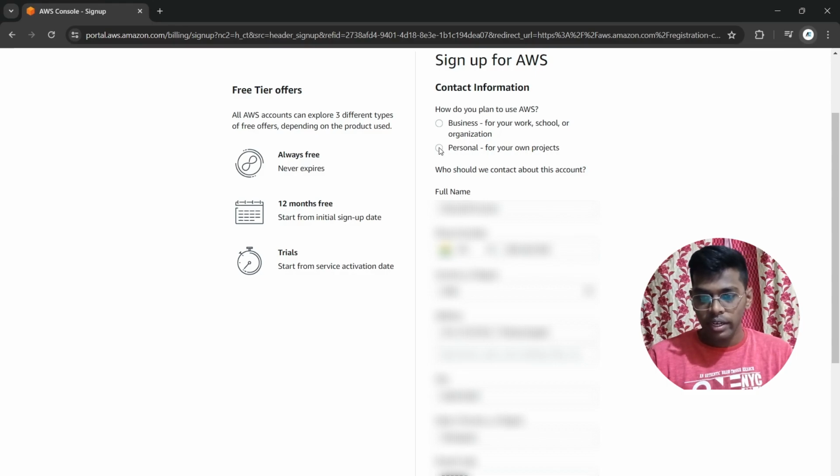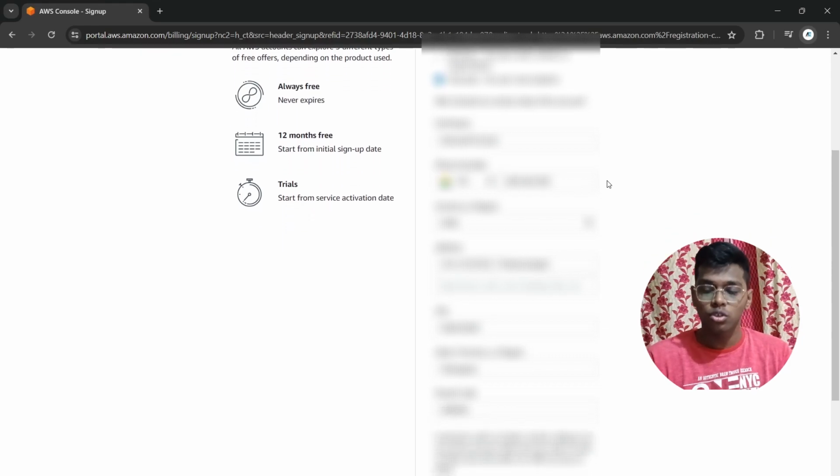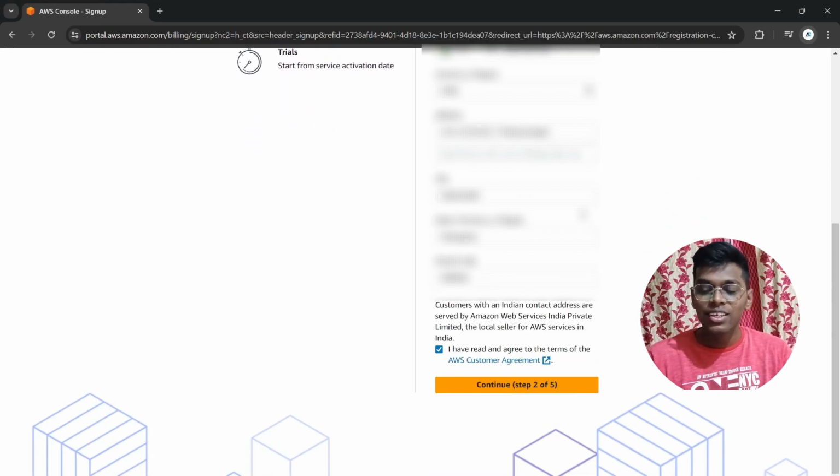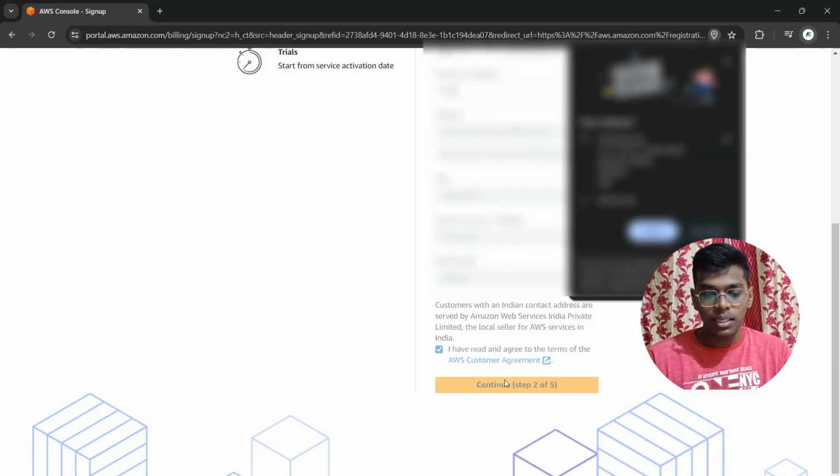So here you have to select personal if you are creating for personal use. If you are in a company or work for an organization, then you have to go for business. For this, the organization or company will pay the amount. I am not sure which you will have to pay. Okay. So after filling the details, click on next step.